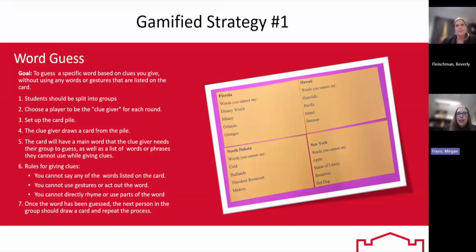So, as you can see here, I have an example of what these cards might look like, and this works really well for vocabulary words. So you can list a vocabulary word at the top of your card, and then you list some words that the student cannot say when they're trying to describe it to their team.